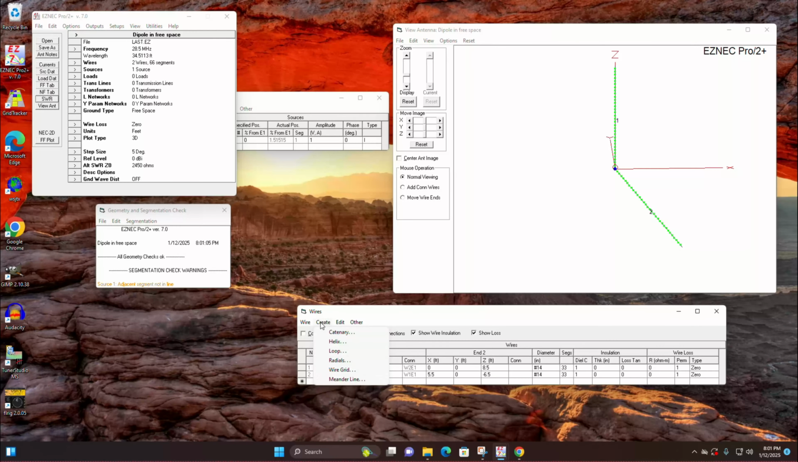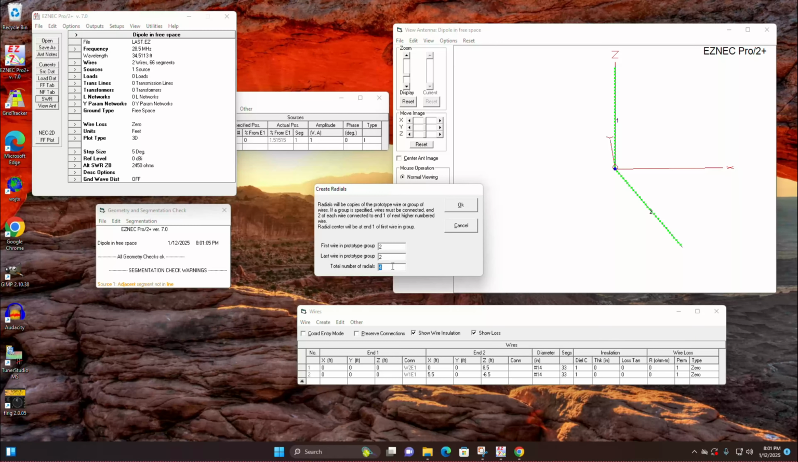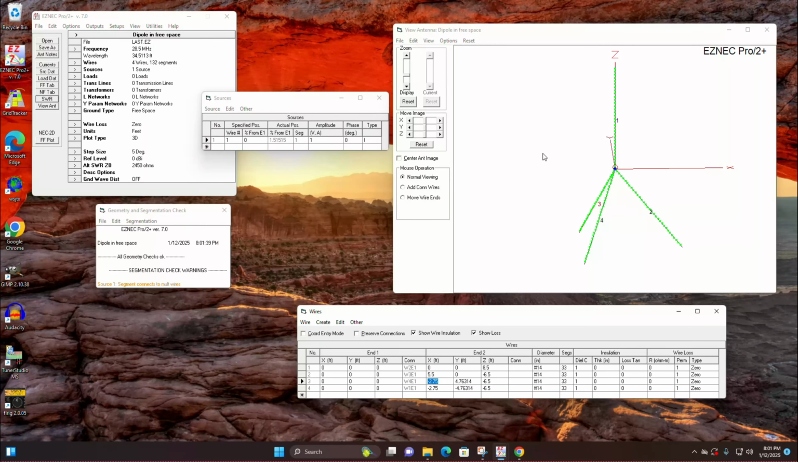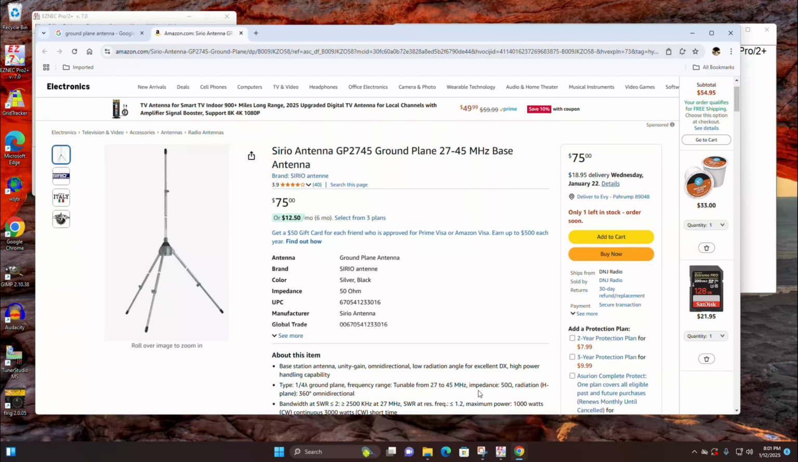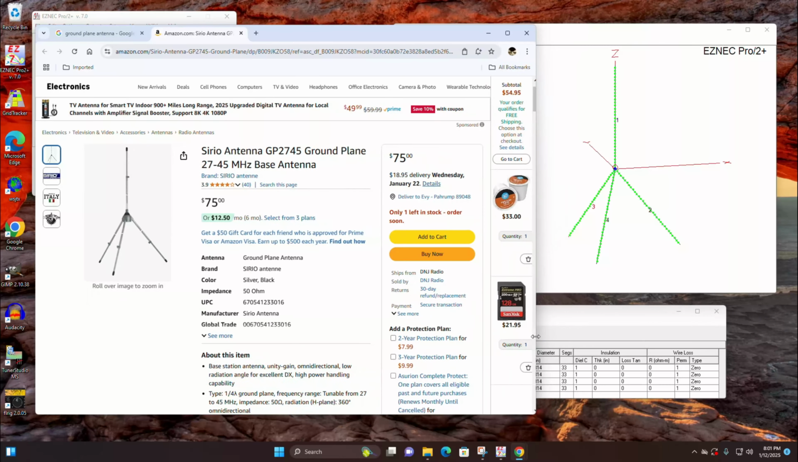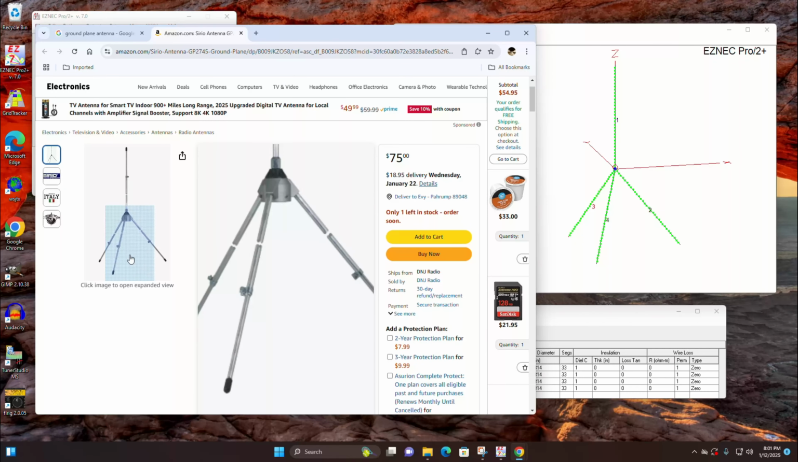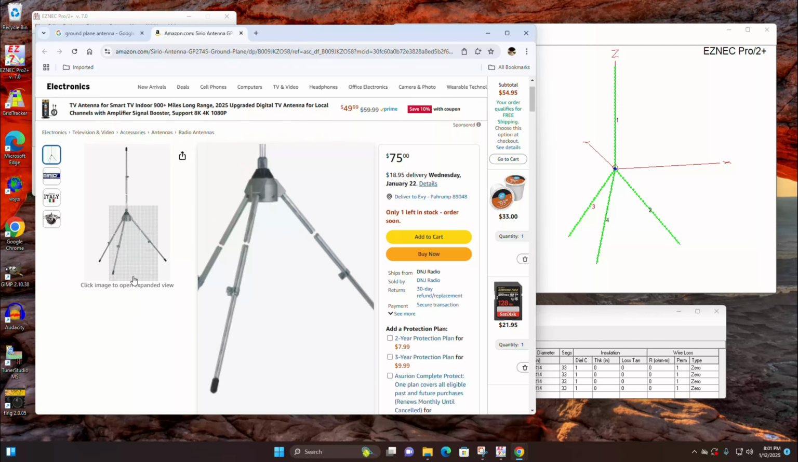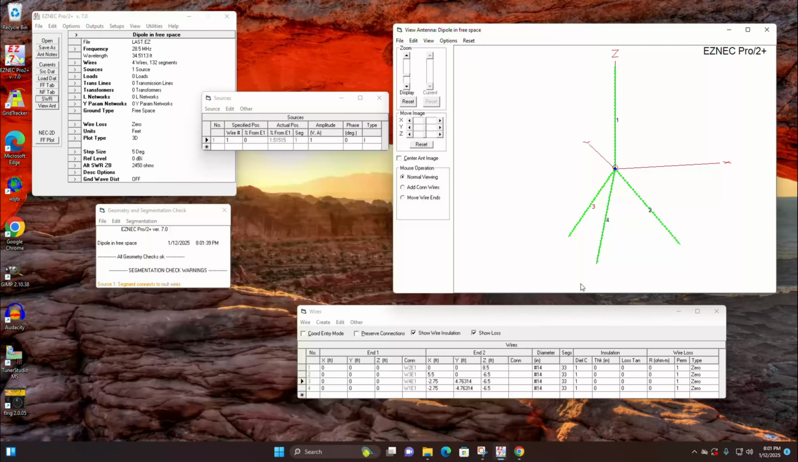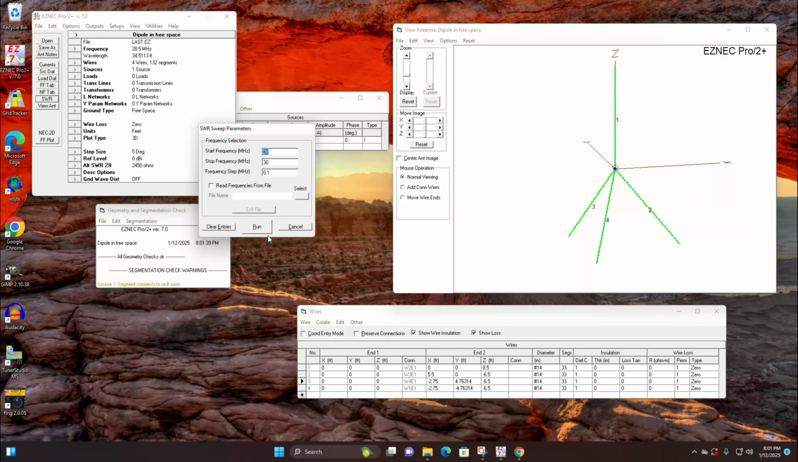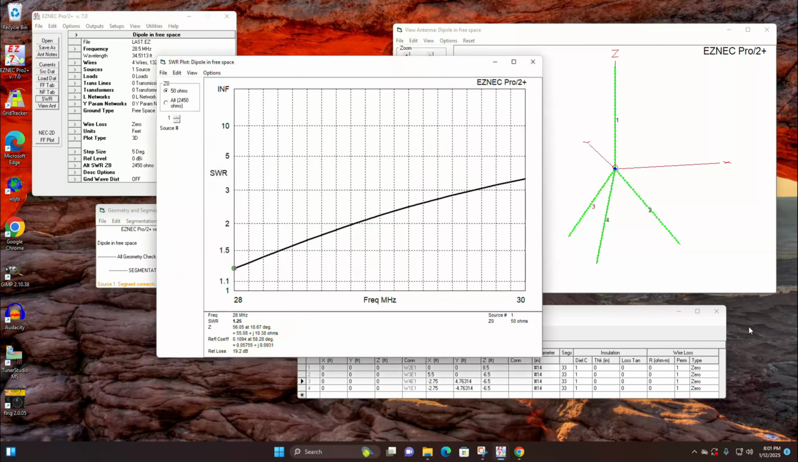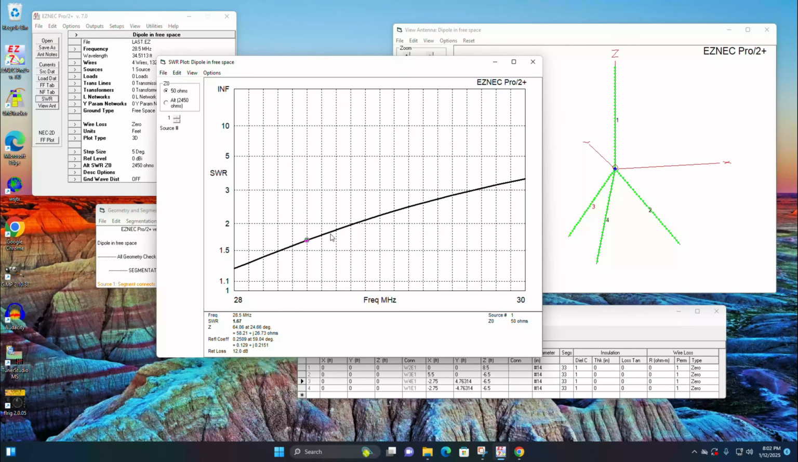Let's go ahead and create 3 radials. Not 2, 3. And there we go. So this is starting to look like our antenna from Stereo. Very close. Looks very, very similar. And let's check our SWR again. And it's pretty good. We're a little bit long.